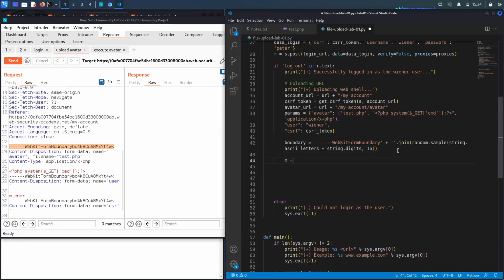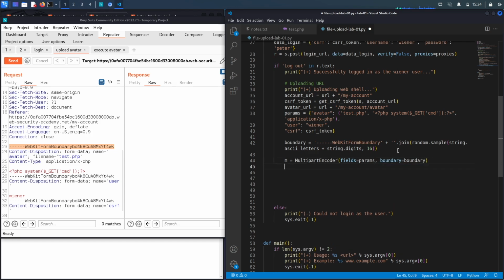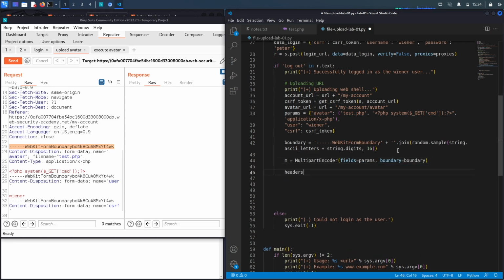So to do that, we'll say m is equal to MultipartEncoder, fields is equal to params, which we just created, and then boundary is equal to boundary. And then we're going to set our headers, which is essentially just the content type of the request. So Content-Type is equal to m.content_type.